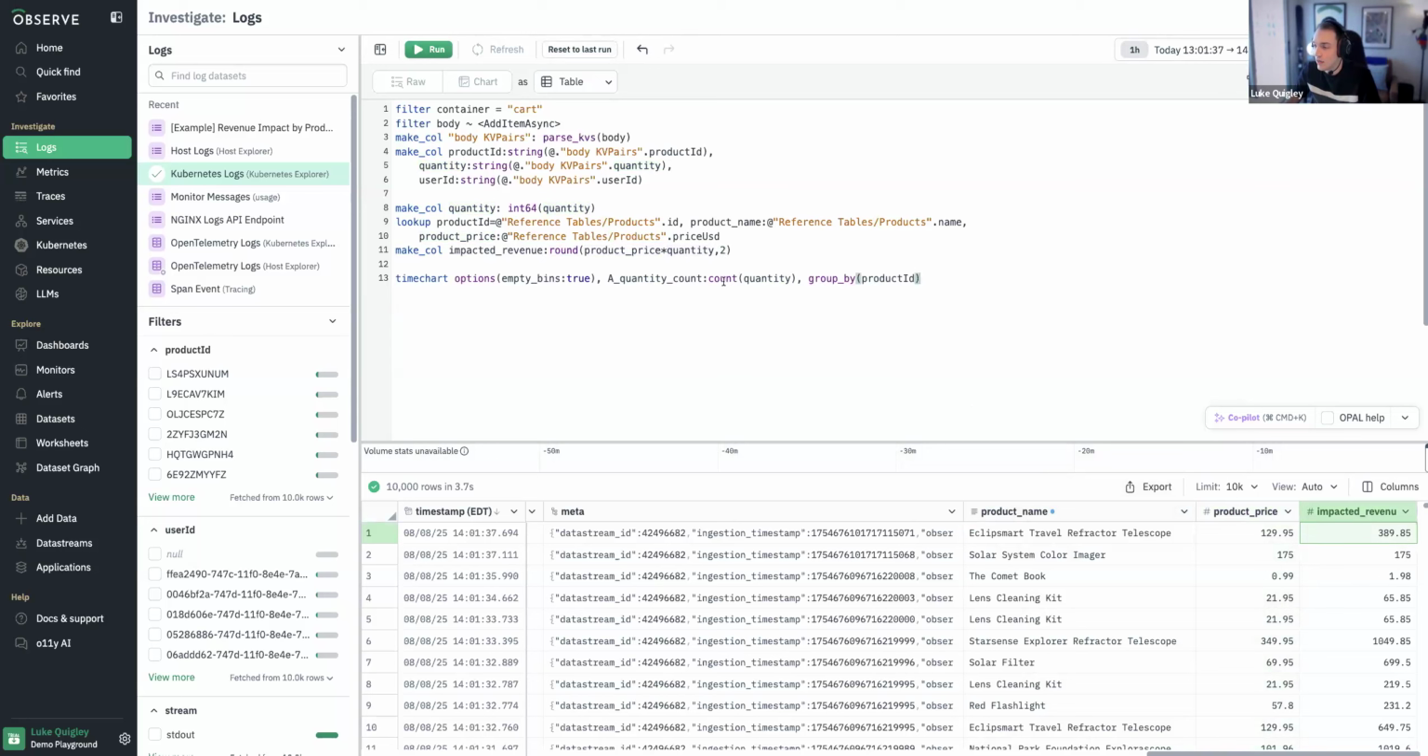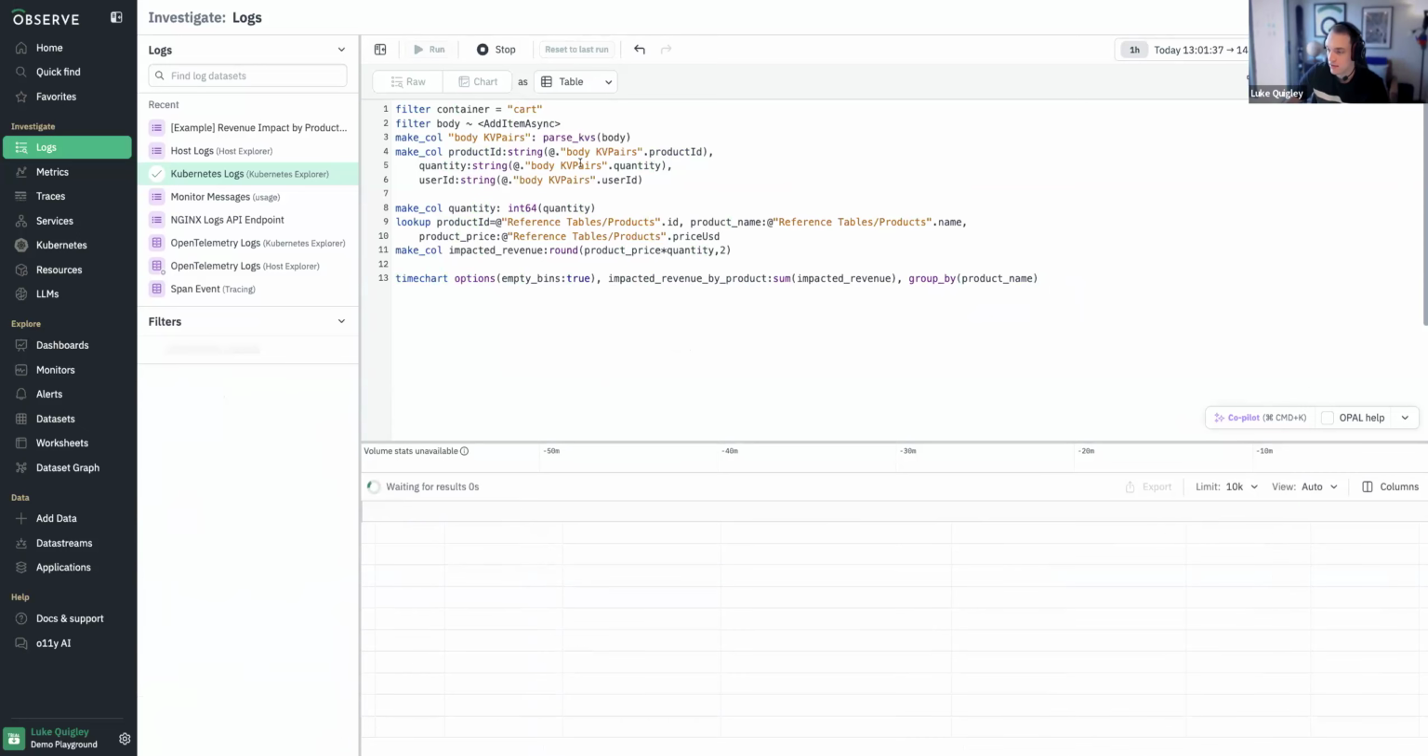Now, instead of doing a count of the quantity grouped by product ID, I now want to sum up the impacted revenue grouped by, I could group it by product ID, but really I would prefer to group it by product name, so that way it's human readable. And I should probably rename this y-axis here to just revenue. Yeah, I'll call it impacted revenue by product. Okay, so we'll go ahead and run that.